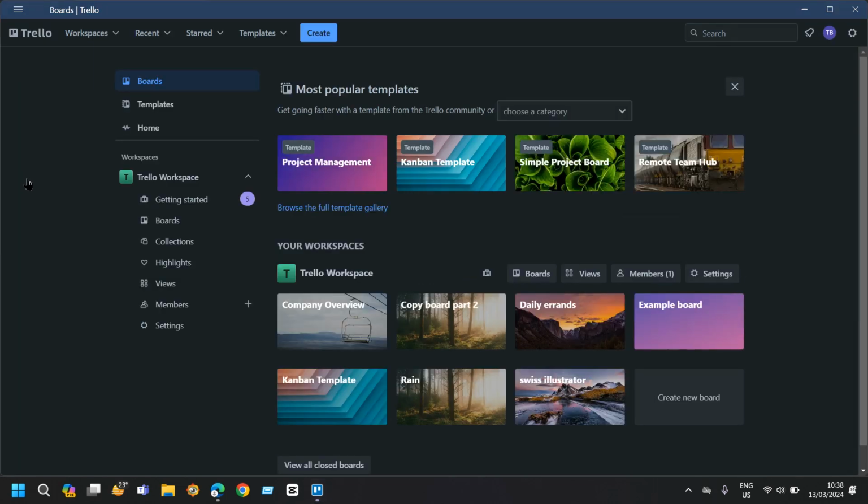Now, once you go to your website or your Trello app, you will see a template of project management. We're just simply going to tap on the template here.